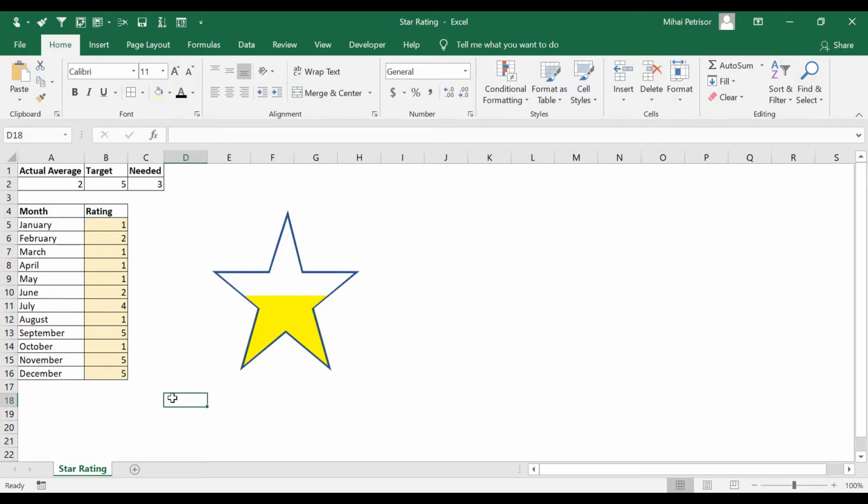Hi, in this video we'll see how to create a star rating chart and how we can change the empty or the full space of the star depending on the ratings. For example, we have some small ratings in these months at the start of the year, and then we have some better reviews till the end of the year.